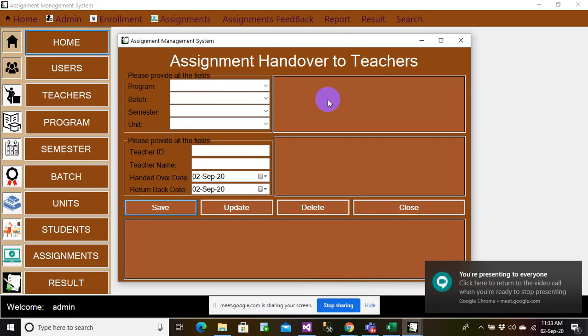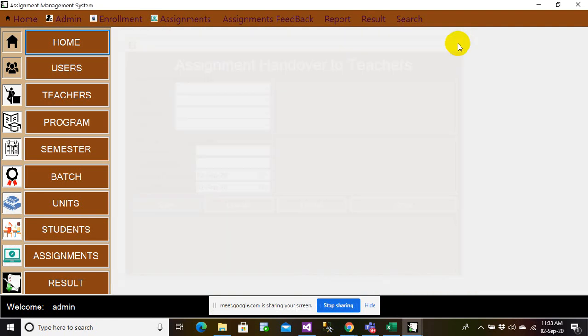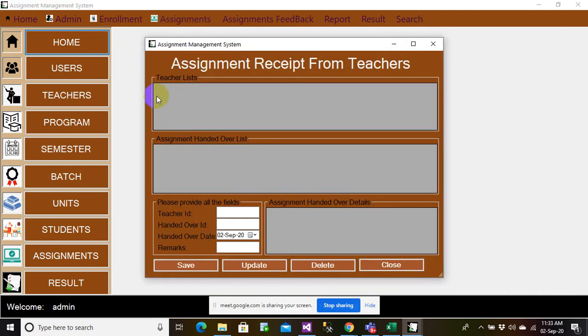Once you save this information, it will be saved, and you will wait till the teachers check the assignment and get back to you. For that, we have another form called receive assignment from teacher. Here you have a teachers list, and all the teachers will be shown here. Once you click on a particular teacher, whatever assignment he has taken will be listed out here. Once you click on that, you'll get the teacher ID and the handover ID, and the date when it was handed over will be written here.